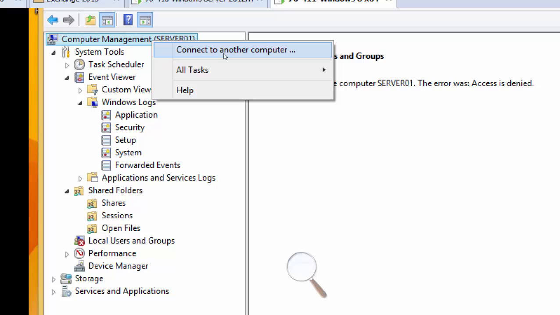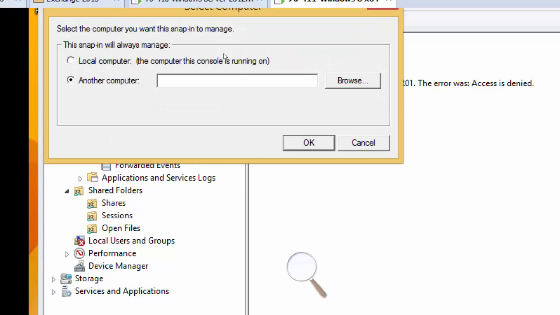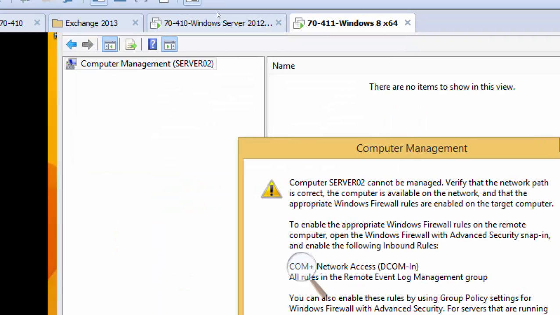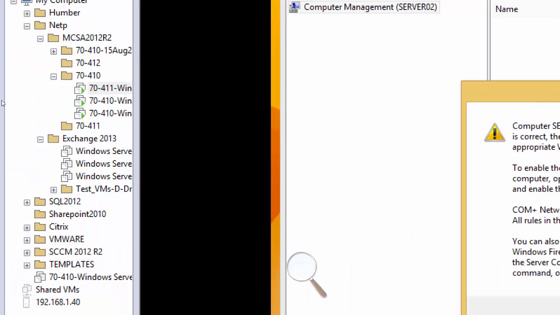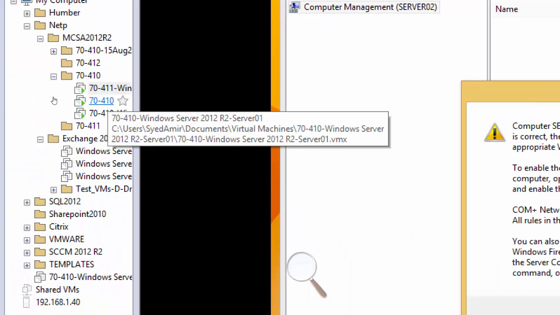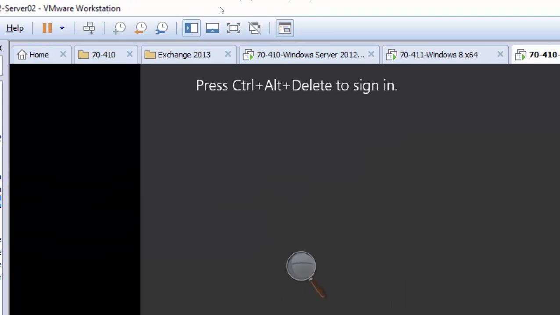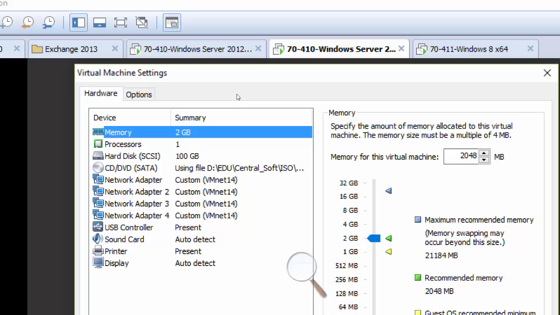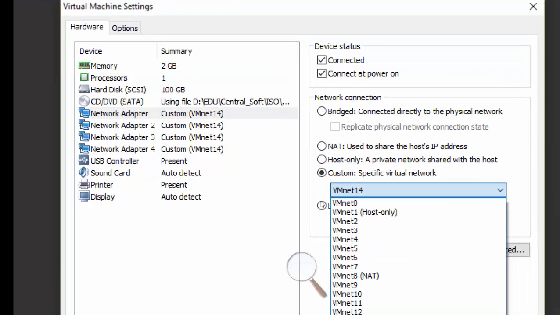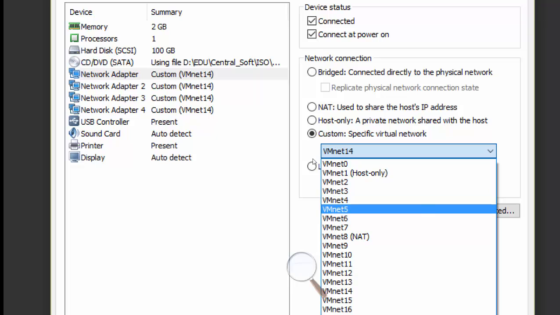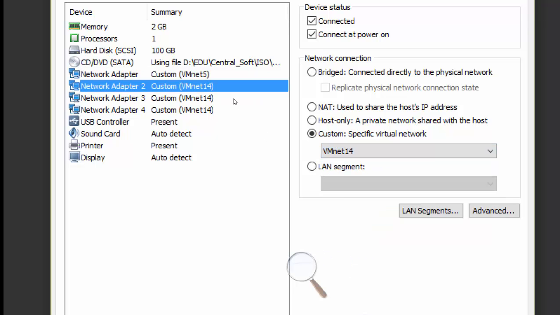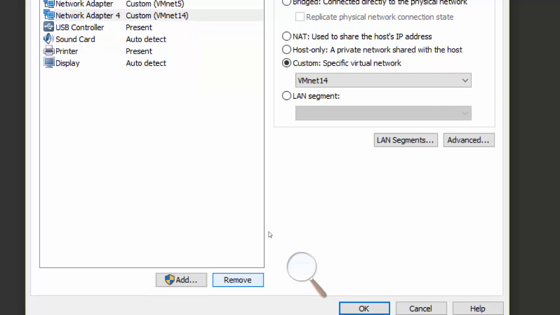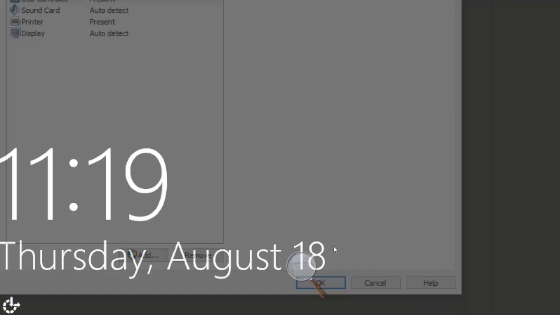So if you go connect to another computer and go for server 02, press OK, and I get the same error. Okay, now you get the local user group, right? Because domain controllers will not show, and the member servers will show you. So I have to just correct my VMnet and remove. Remember, right? The domain. Windows 8 has to be joined to the domain.